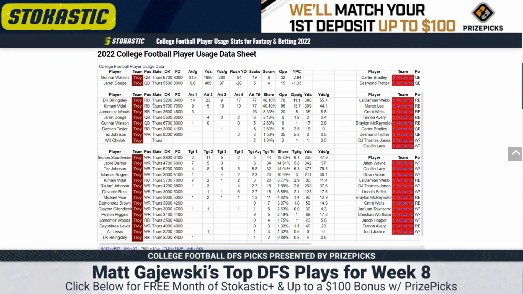Price adjusted, Billingsley's 3.2K. So he's your value play. Vidal at 5.7, he's fine. He has a higher floor because of that pass game role, but I'm going to mix and match both these players. In the receiving game, Jabari Barber, he's out. You're not going to see him.